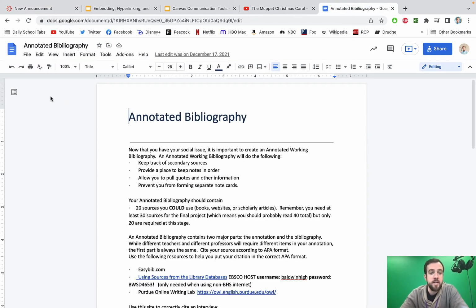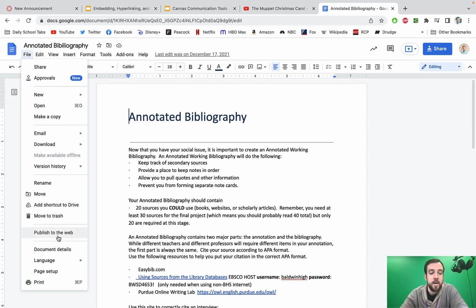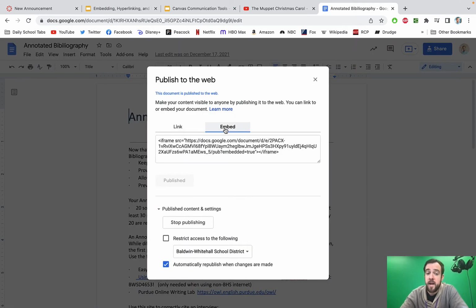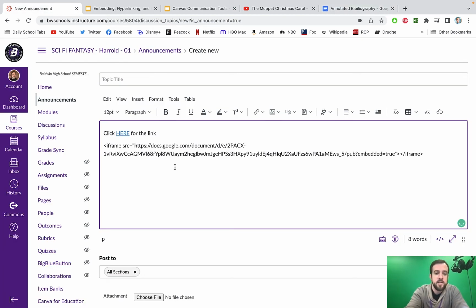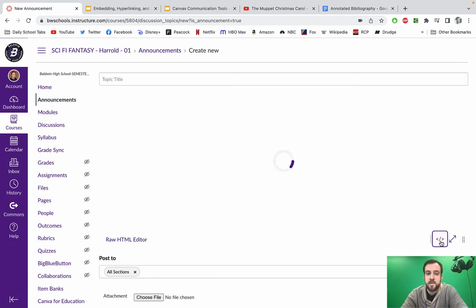I go to the document, the annotated bibliography. I go to Publish to Web. I click Embed, and I get the embed code. So I'm going to copy that. Now when I get back, if I paste it here, it doesn't do anything. It's just text. I need to go to the HTML version.